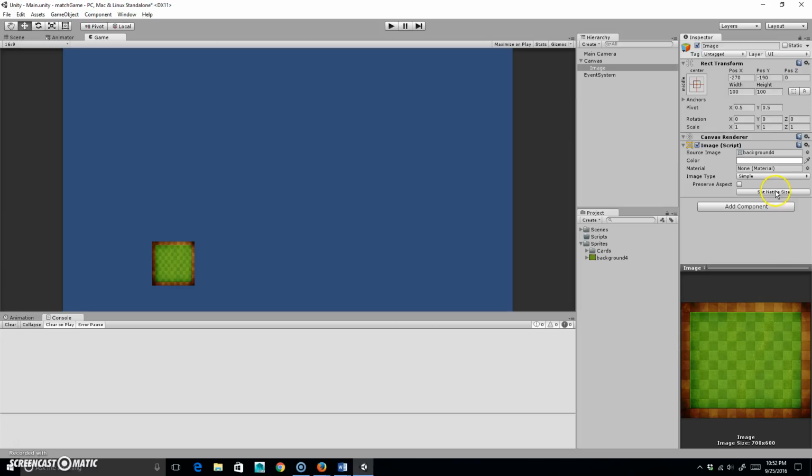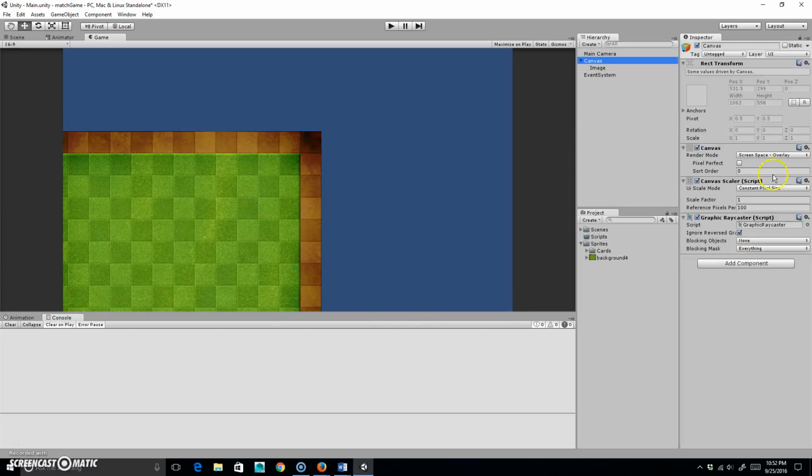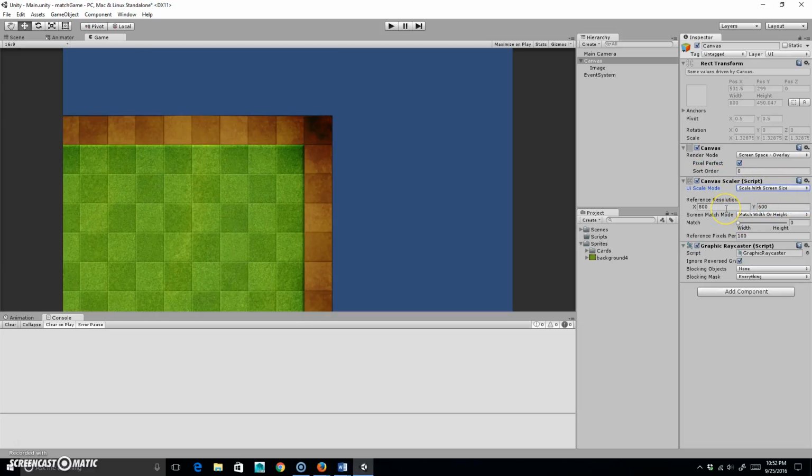And what I'm going to do is set native size. That will change the size here. And I'm going to go to canvas, and we are going to change some of the options here. We'll click on pixel perfect, UI. Let's do scale with screen size. And we're going to make it 16 times what we want.